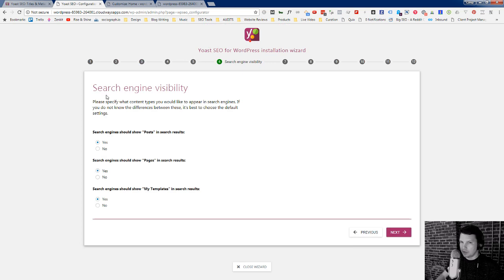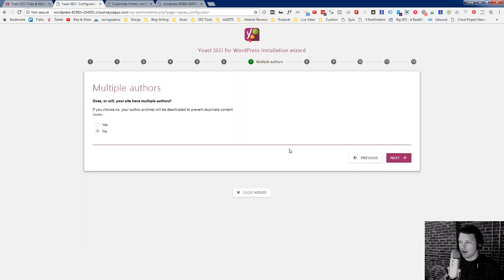Okay, so we're going to cover this a little bit more in a few minutes, but this is, should it show your posts, like your blog posts? Should it show your pages? And should it show my templates? Now, anything after posts and pages are going to be custom post types. And every theme may be a little bit different. You may have portfolio. You may have some very specific post type that's made for you. It's really hard to say exactly what you want to do here, but I'm going to cover this again in just a minute. I'm going to keep these two to yes and set this one to no for right now. Again, I'll cover that why in just a minute.